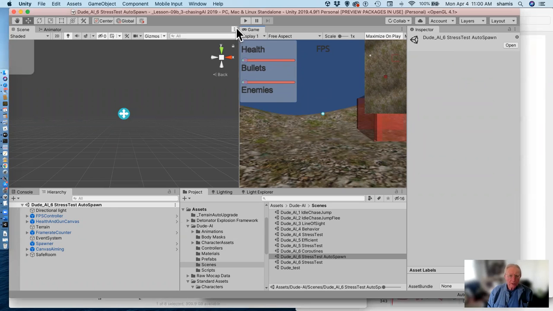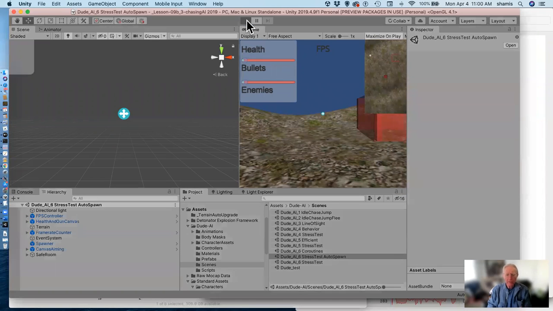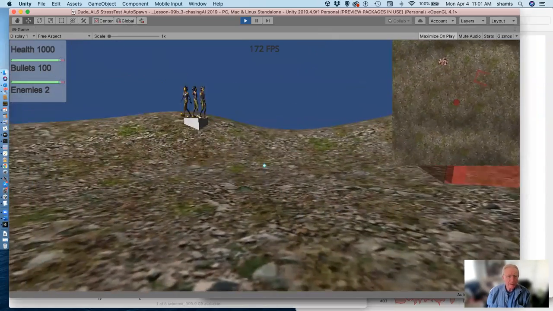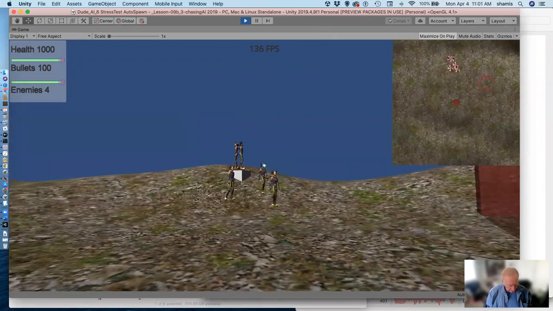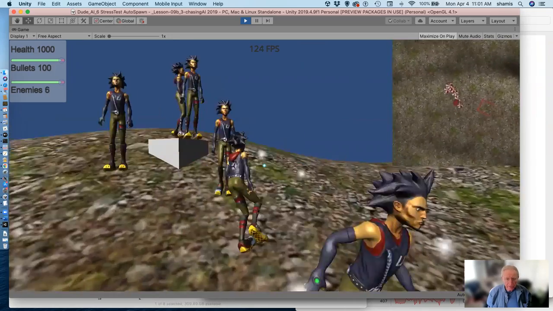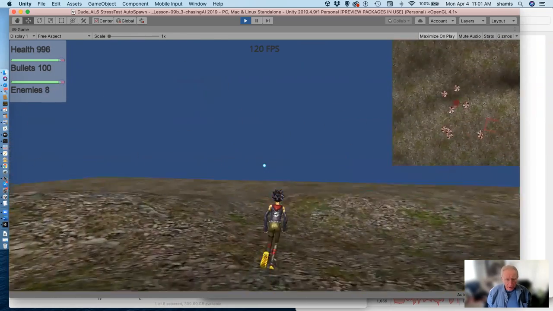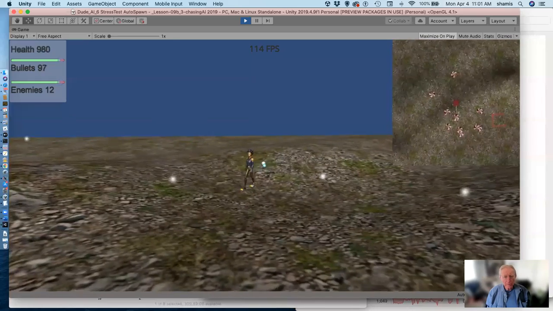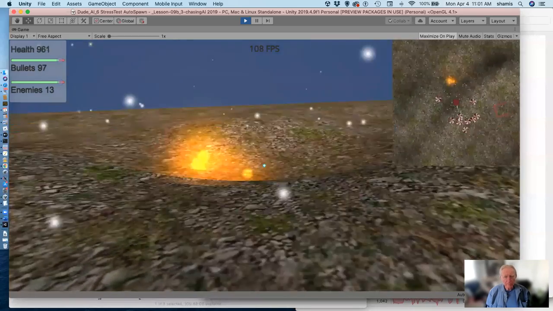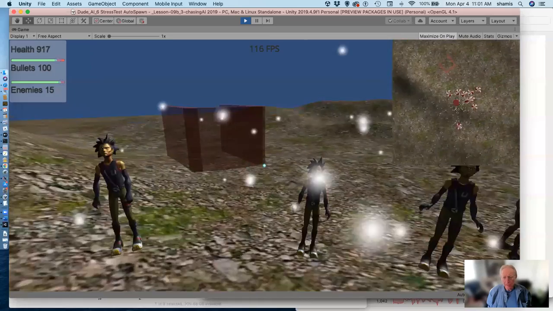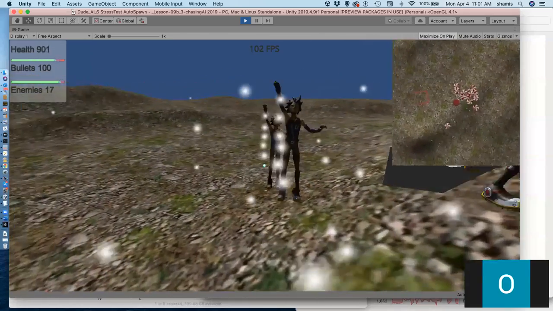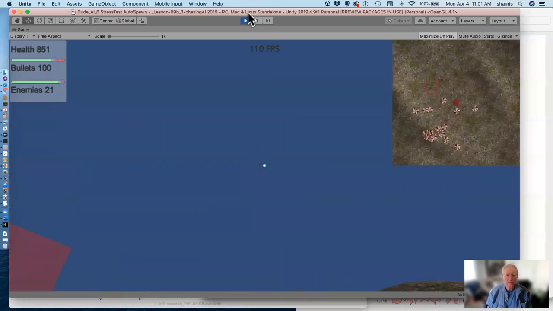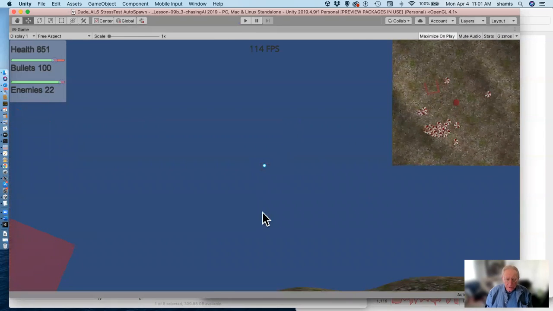So let me show you where we're headed here. We're looking for something akin to this. We've got enemies that we can chase around. They run away from us. We can presumably shoot them, and they're shooting us with their particle weapon systems.